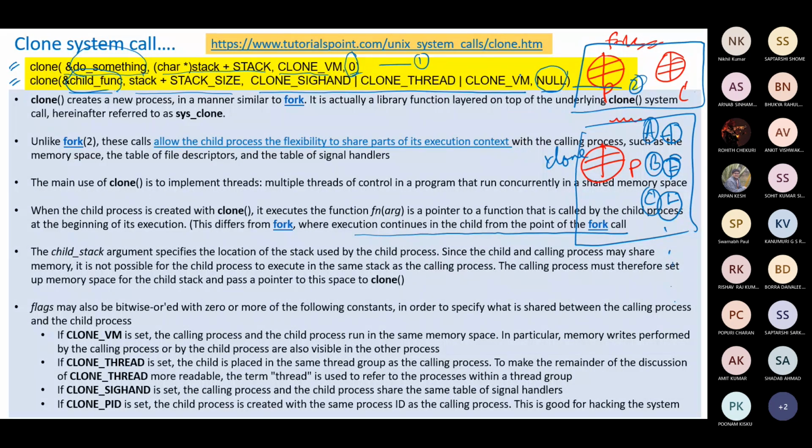If it is set, the calling process and the child process, I mean, through the clone, you assume that you are trying to create a child process, lightweight process, whatever, run in the same virtual memory space. In particular, the memory writes performed by the calling process or by the child process are visible to each other. That means if you make it CLONE_VM, what is the major difference with respect to fork? In fork, will the same virtual memory of the parent be shared with the child? No, sir.